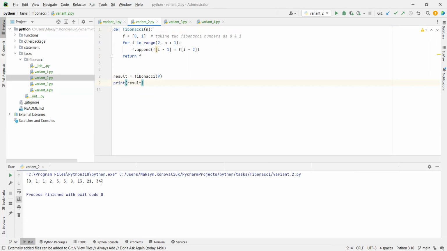If we run this, we see this result, the array of Fibonacci numbers. The body of the function will return the array of these numbers. For the beginning, we assign this array as an initial value, so the initial Fibonacci numbers will be 0 and 1. Then we use a for loop with range from 2 to n plus 1, depending on what n will be equal to. If we need 9 numbers, we will go to 10. If we need 11 numbers of Fibonacci, we will go to 12.